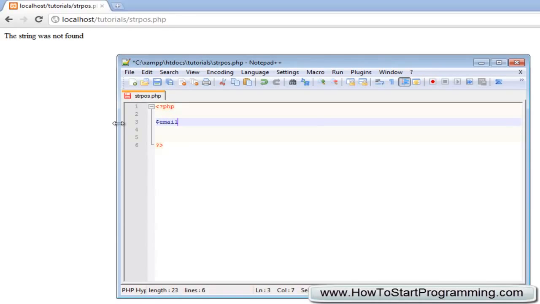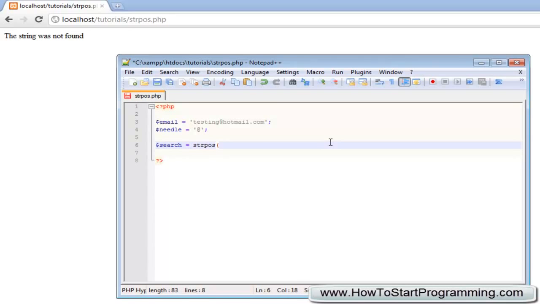We're going to say email is equal to testing@hotmail.com, and we'll use single quotes for this. Okay, and the needle is going to be an @ sign. Okay, so now we need to declare our search, our string position function. So we're going to say strpos, and we're going to look inside of email, and we're going to look for needle. Okay, and now all we're going to do is make a simple if statement.